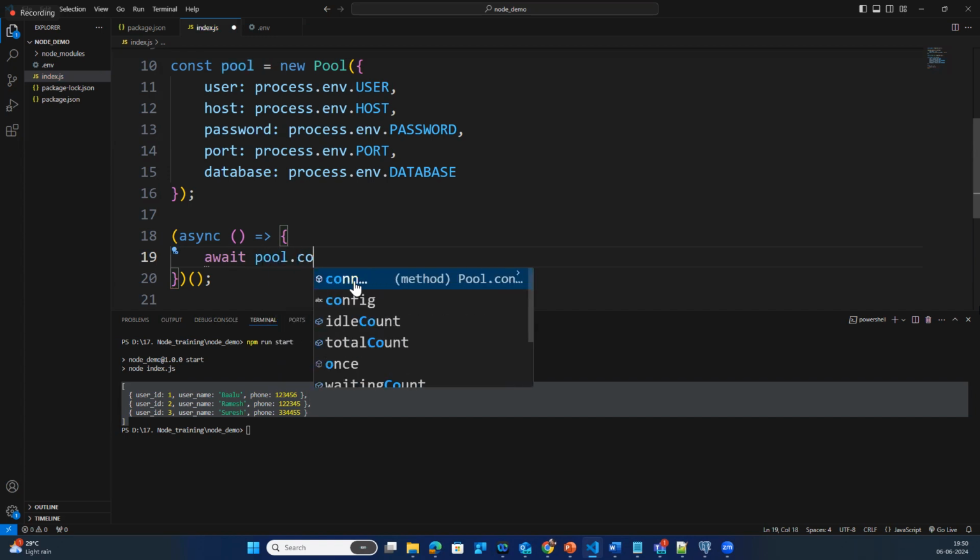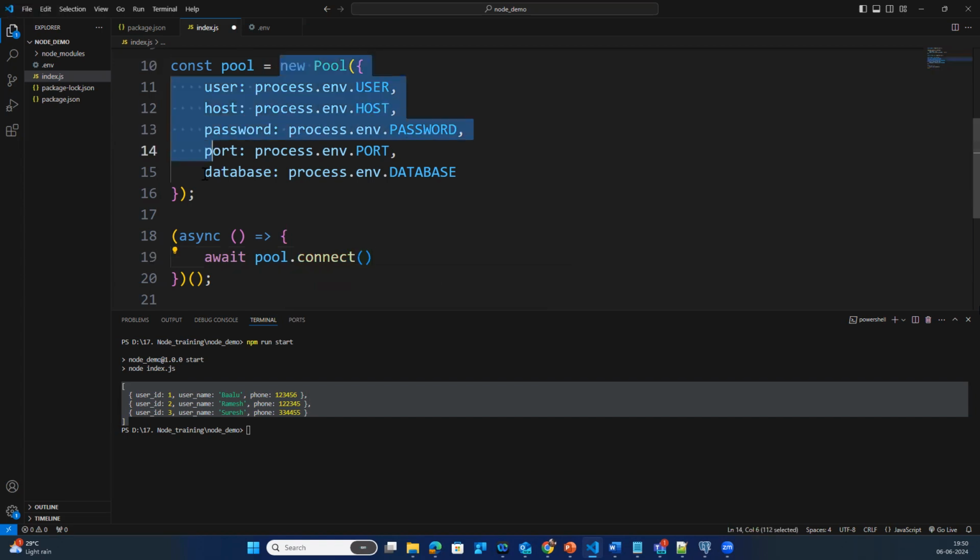Basically, you need to connect it to the pool dot connect. Pool dot connect, in this, pool is an object, right? That's the database details with the dot connect method. Earlier, you remember, we used the client dot connect method. Similarly, we will use the pool dot connect method.